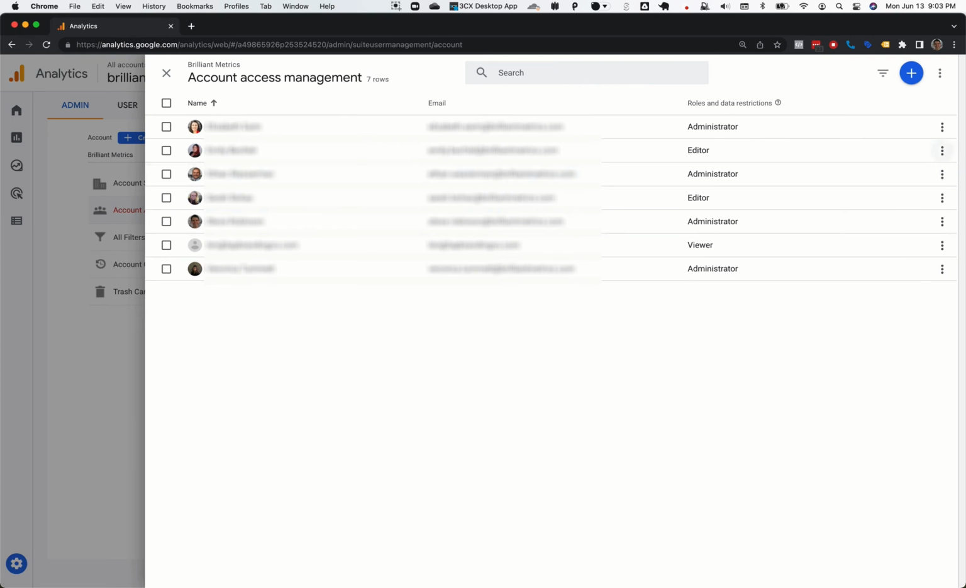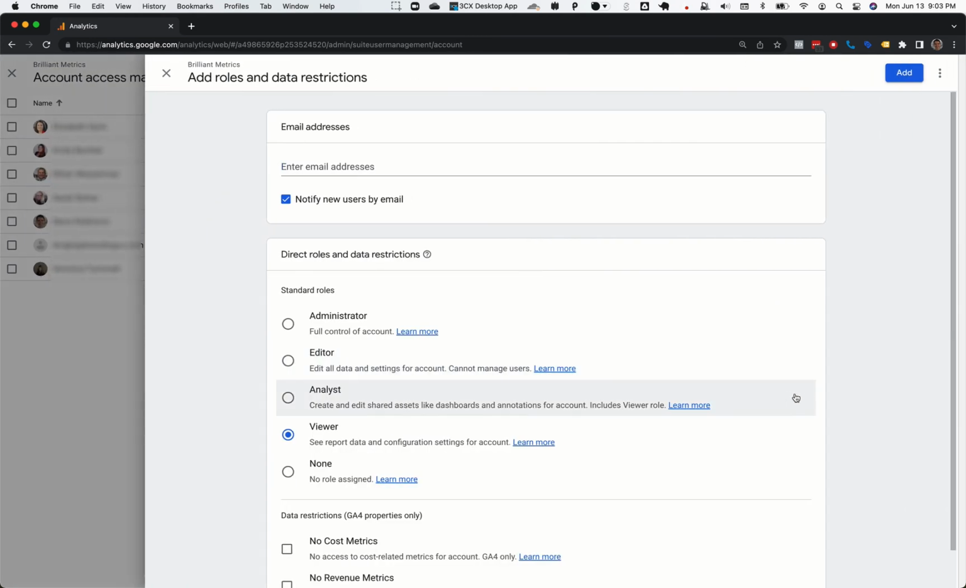So once I'm here, I can add a new user by clicking the blue plus sign in the upper right-hand corner and selecting Add Users. At this point, I enter the email address of the user I want to add. Please note they must have a valid Google account. In the case of Brilliant Metrics, all of our team members have valid Google accounts.